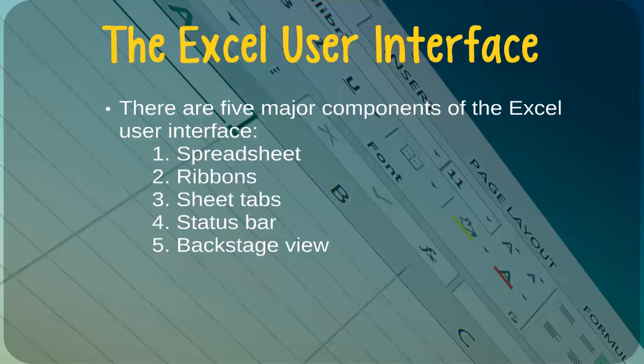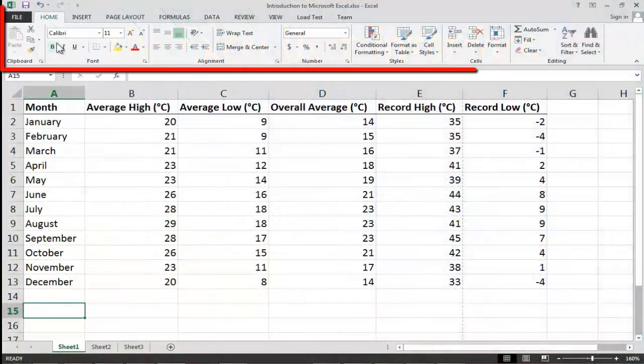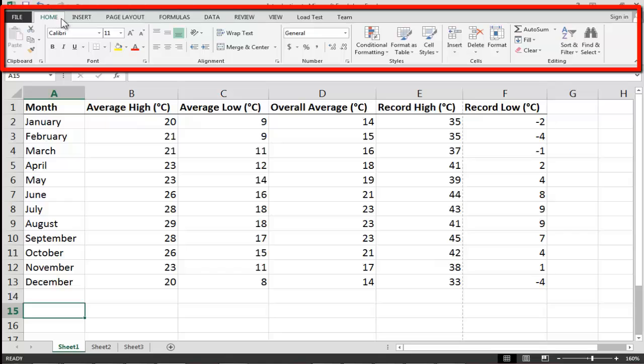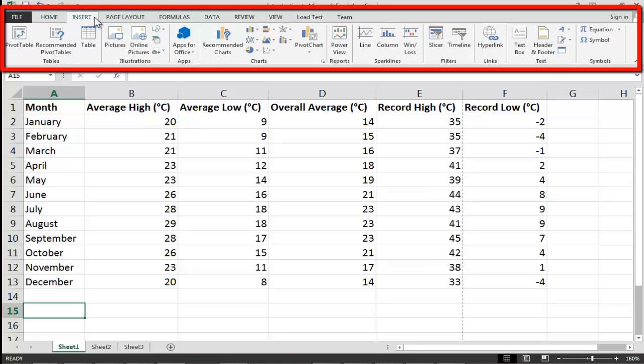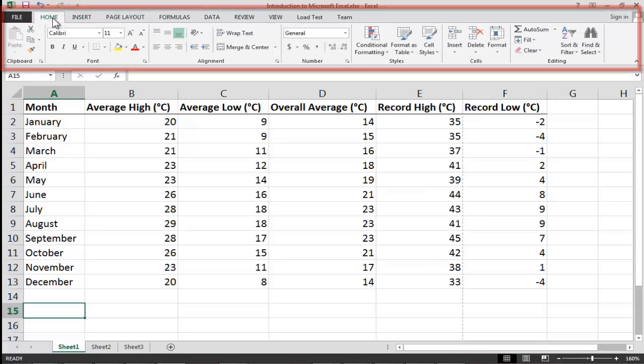The next major component of the Excel user interface is the collection of ribbons. As we can see, Excel provides us with a number of ribbons, including the Home ribbon, the Insert ribbon, the Page Layout ribbon, and so forth.